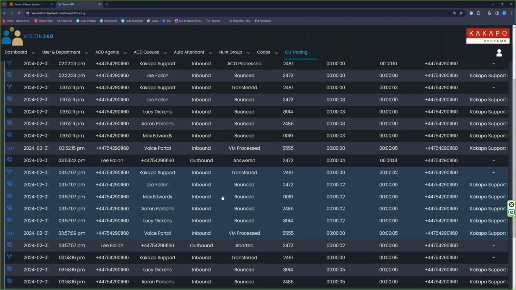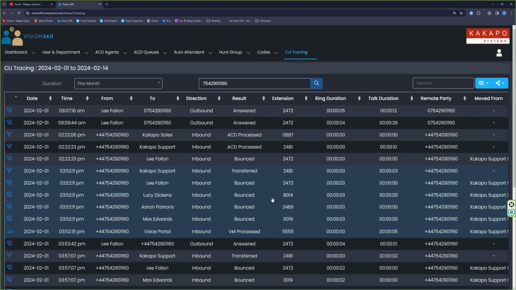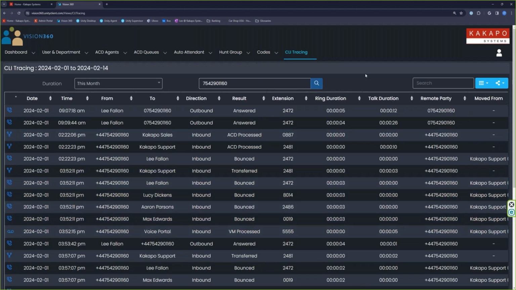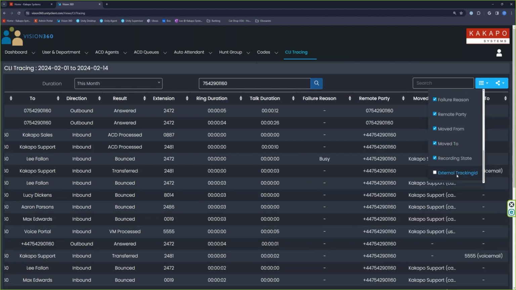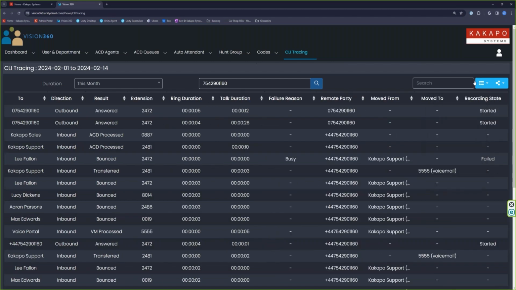ECCR doesn't have a cradle to grave call reporting quite like this that shows all the different legs of your calls, where the phone number is coming in from, date and time, direction, result, extension, your duration, remote party, move from, move to. But there are two additional columns I like to add in here. I like to add in the failure reason, and I like to add in the external tracking ID.